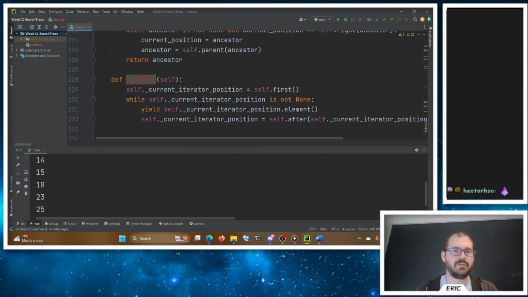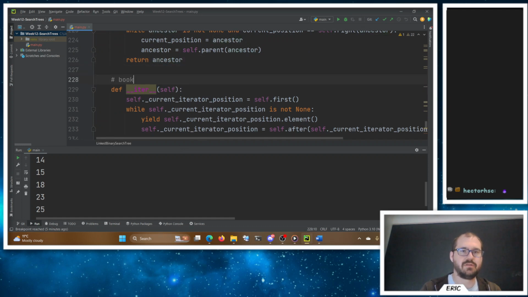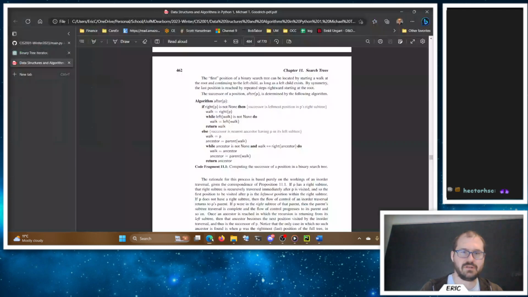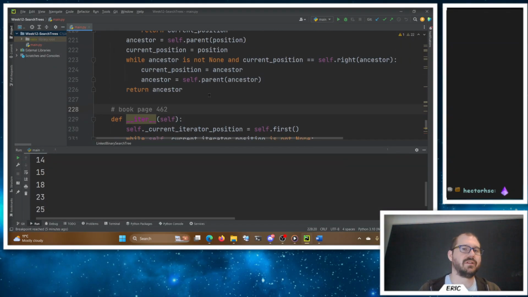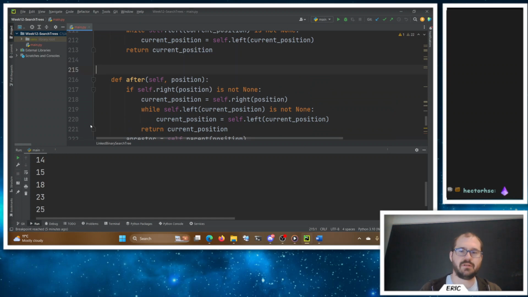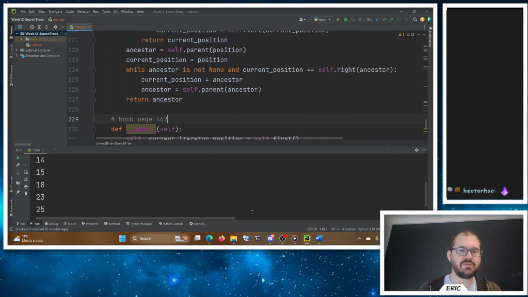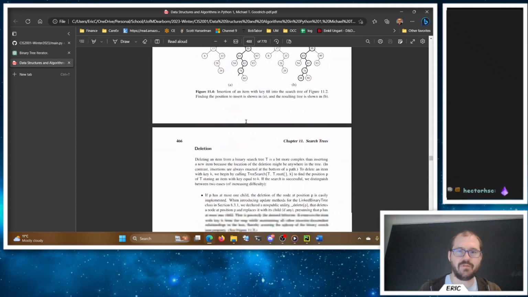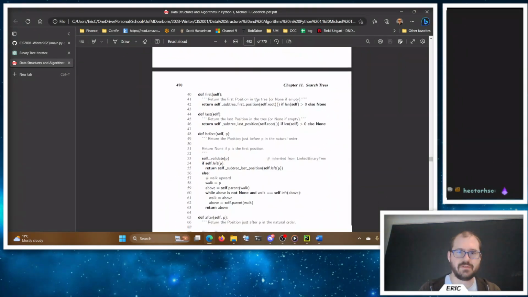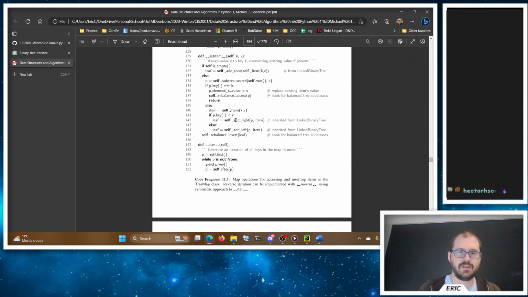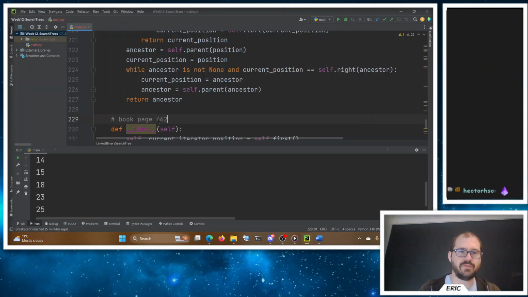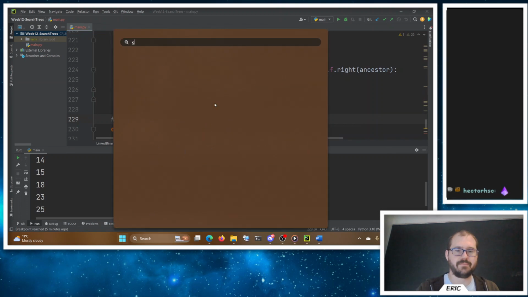All right, cool. So we took this one out of the book, right? This was book page 462. We should be good about citing these sources here, right? After, oh no, that was after, right? That was 462. I forget what page the iterator was on. That was further down, right? This one. Is that 472? There you go, 472. All right.